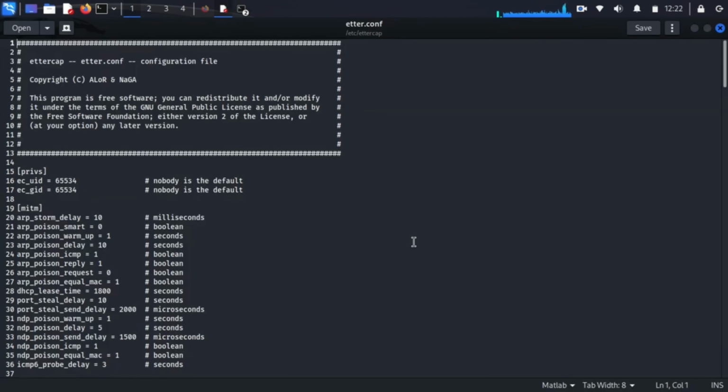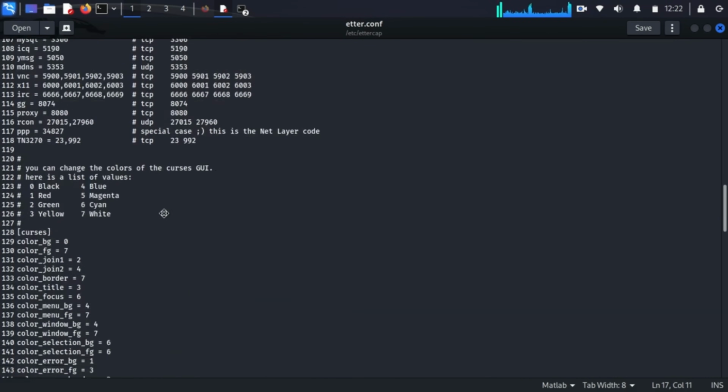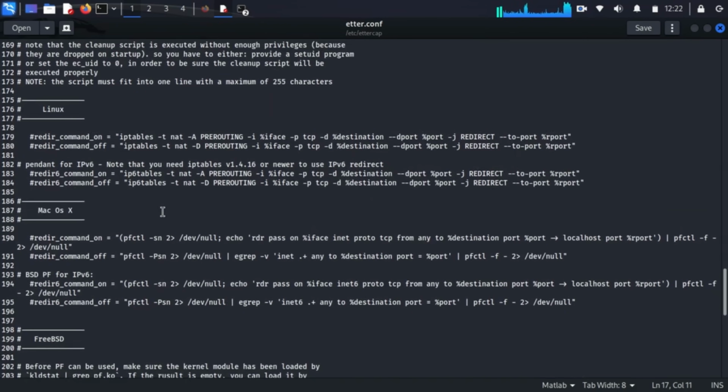In this file, we need to make two important changes. First, find the lines containing ec_uid and ec_gid. These values need to be changed to 0. This gives Bettercap the necessary permissions to modify network traffic. Scroll down further until you find the redir_command_on and redir_command_off lines, both for IPv4 and IPv6. They'll probably have a symbol in front of them.